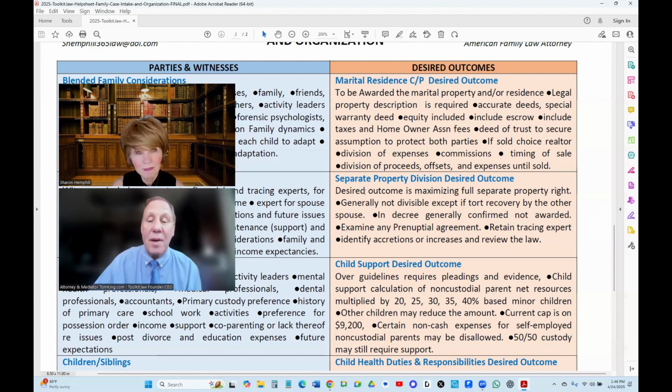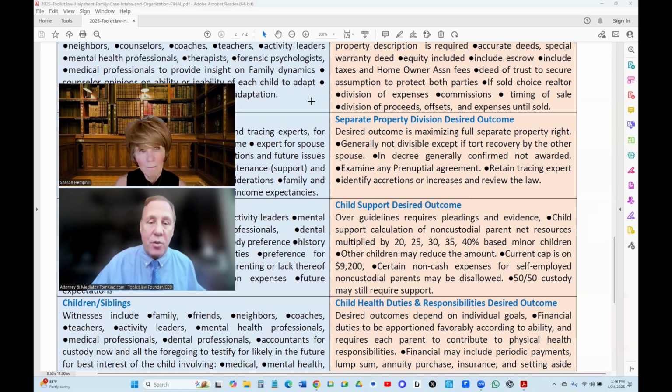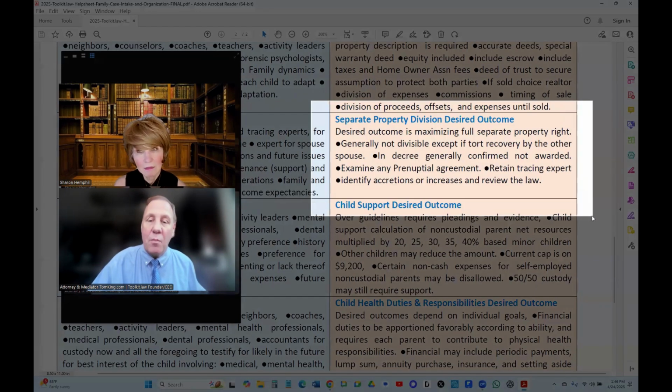What do you want to discuss about separate property division? Of course, obviously that's going to be specific to the jurisdiction that you're in, depending on the country. But what do you want to comment on the separate property division?